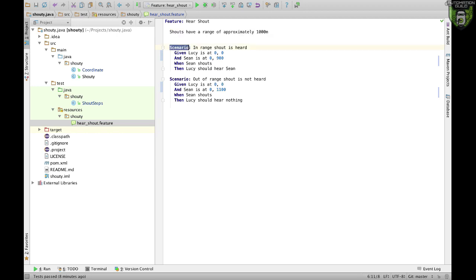Then the next keyword you see is Scenario. This introduces one of the concrete examples that you will have captured at your Three Amigos workshop, and then written out and transcribed in the given-when-then format. Again, following the colon is a name, a title. We use something called the friends naming scheme. So this is the one where an in-range shout is heard.